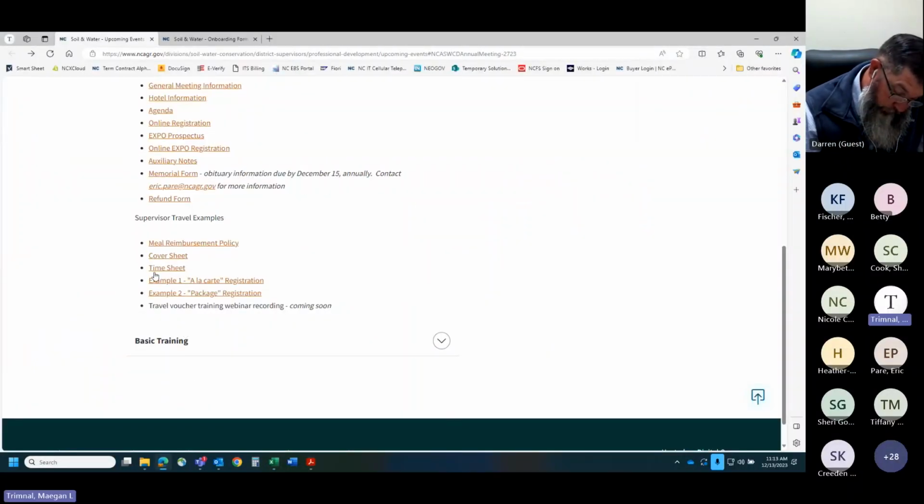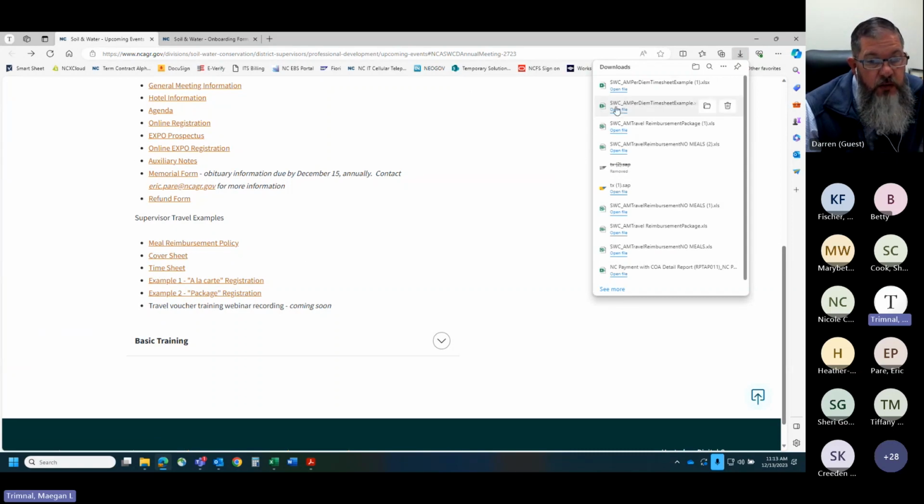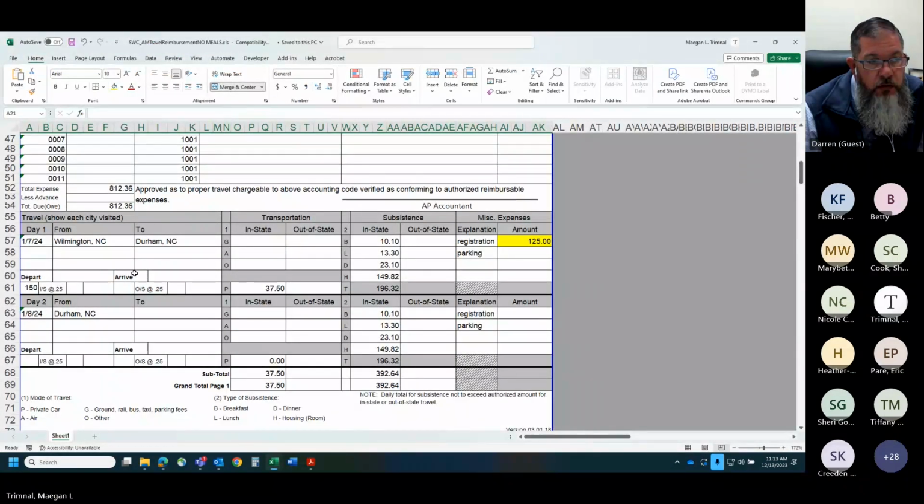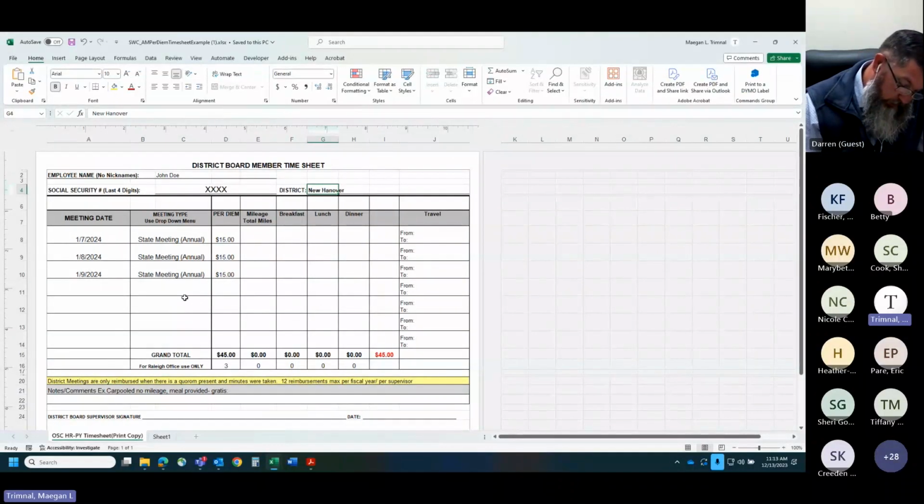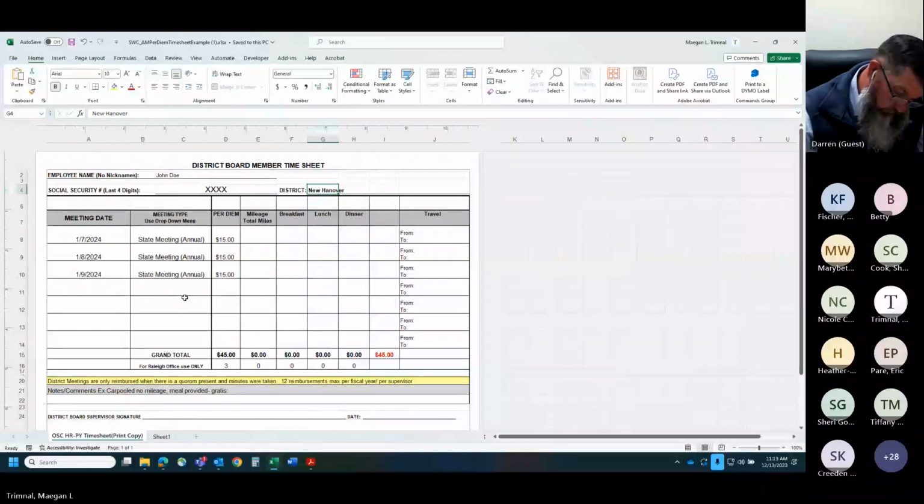So one more example, the timesheet. For board members that are spending the night, their per diem is going to be on the timesheet, and it's for Sunday, Monday, and Tuesday only, not travel day Wednesday.